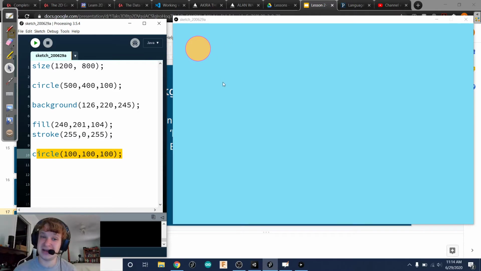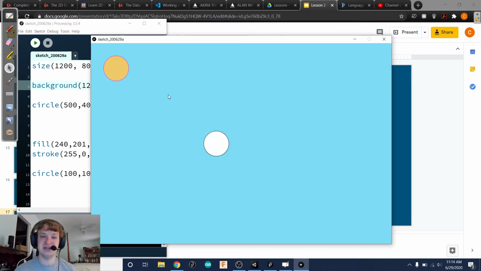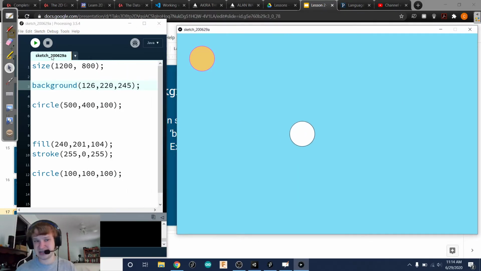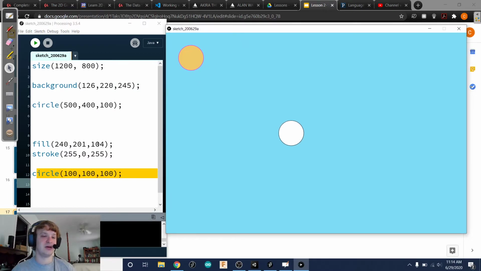So if you want to set your background to be a certain color and don't want to cover up any of your drawings, what you need to do is put background towards the beginning of your program. So if I put it back up here towards the top and I press play, you'll see that the first thing it does is set the size, of course. Then it paints the background. And then on top of the background, it draws this circle and then it draws this circle. So that's something to keep in mind.